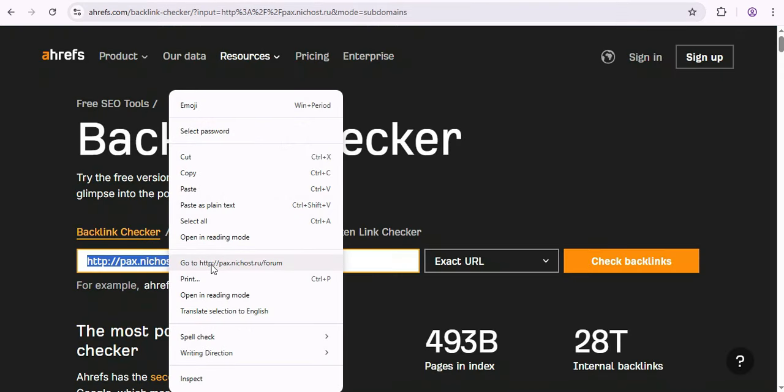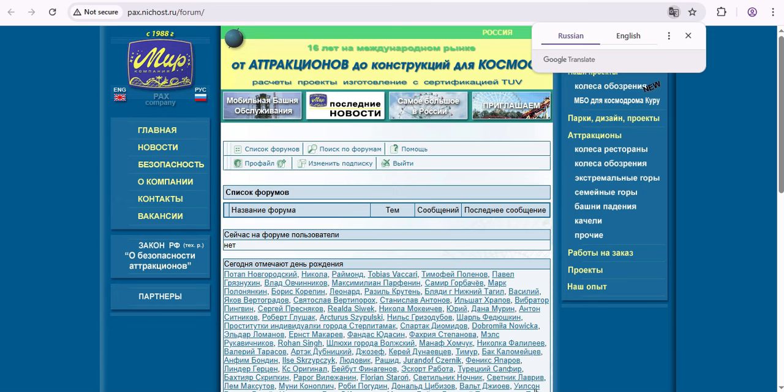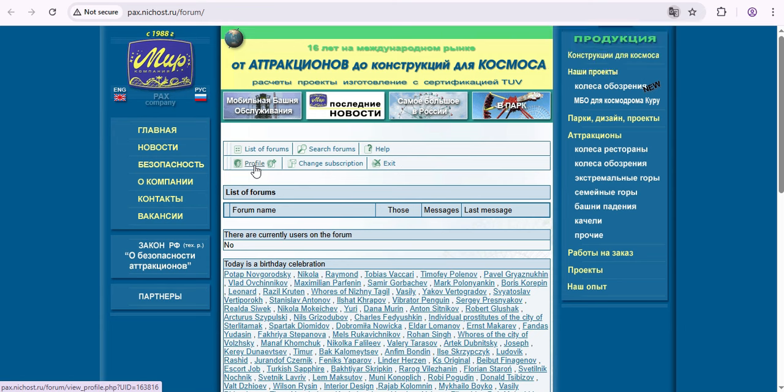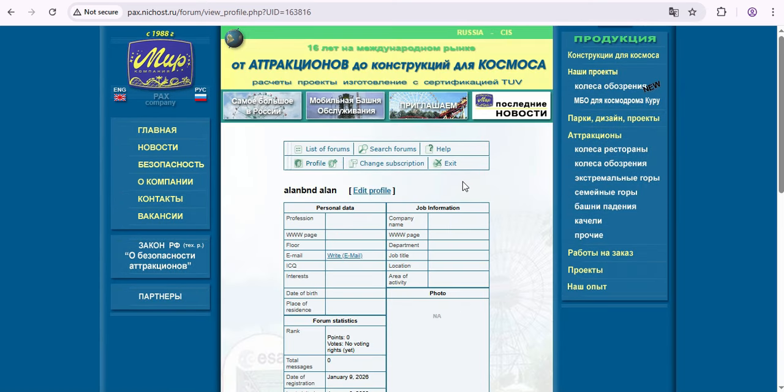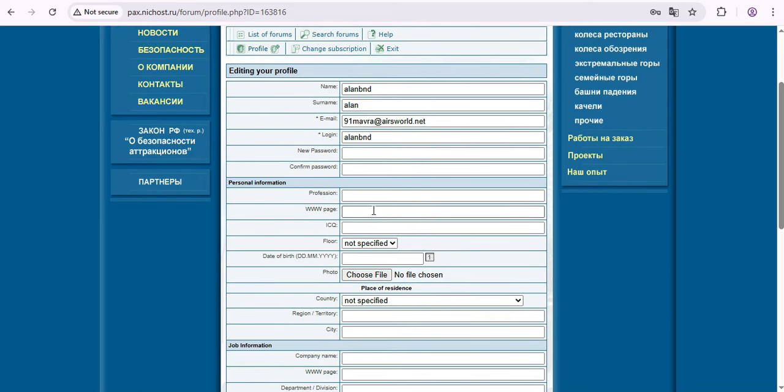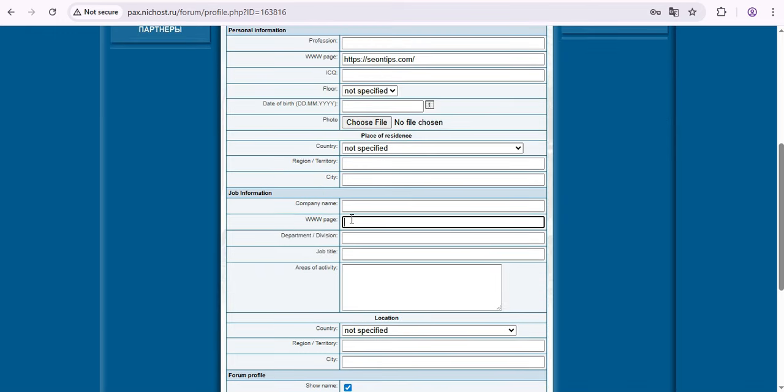I'll open this in new tab. Okay, now translate it to English. And you can see here, profile option. Click on this. And then edit profile. And here you have to add your website address. And you have one more option here to add the URL.